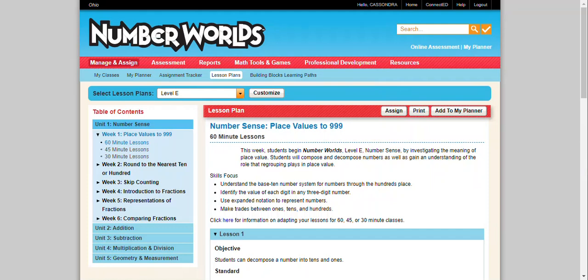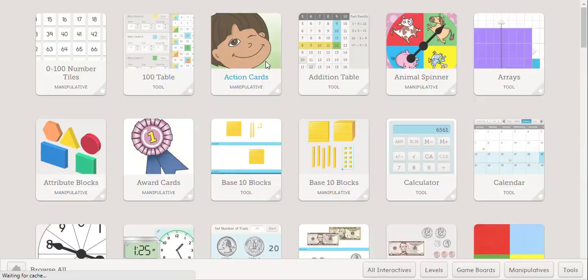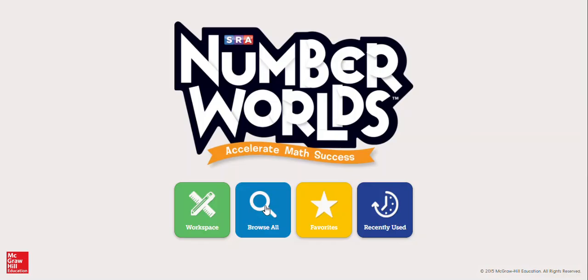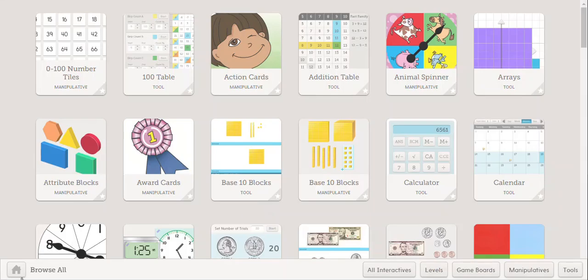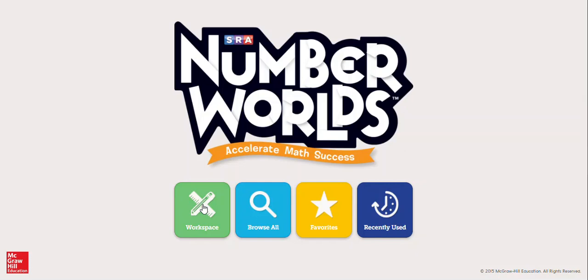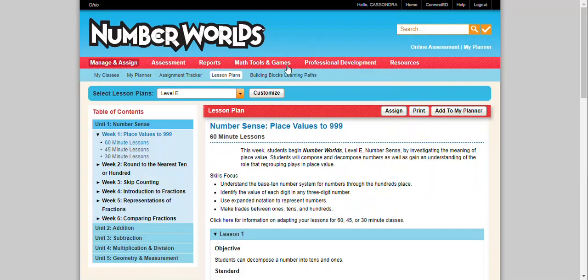Now, the other things I want you to note in this top taskbar are the math tools and games and the professional development. The math tools and games are those virtual manipulatives that you can use to support your activity card lessons. There's also the specific interactive differentiation that tells you how to use those math tools in connection to the lesson. So when I click on that, it's going to open up in a new tab. And we can go to Browse All, and we can also go into that workspace. There's a whole separate video on this, so I'm not going to take any more time on that. But remember that that is in the red taskbar here.